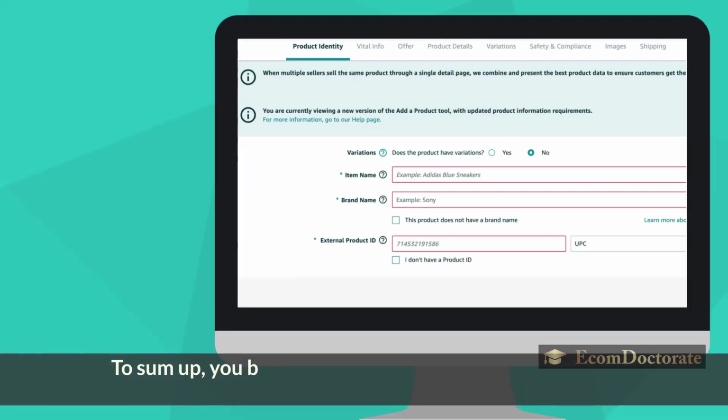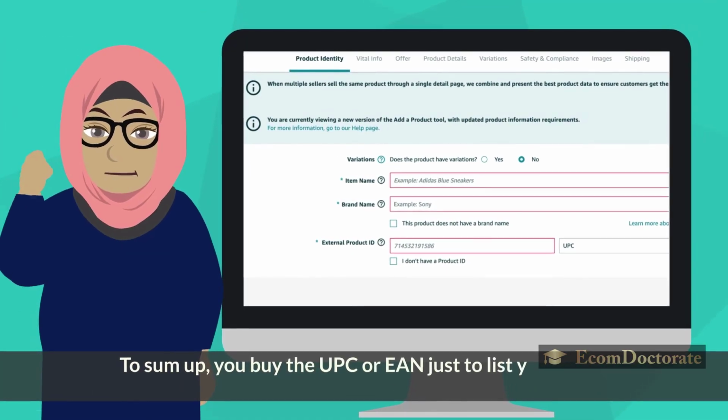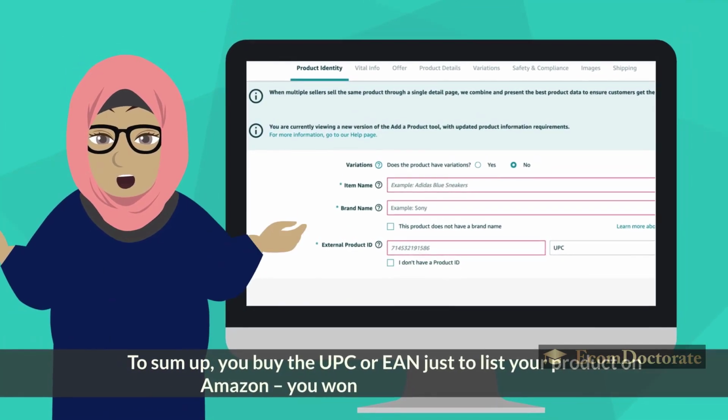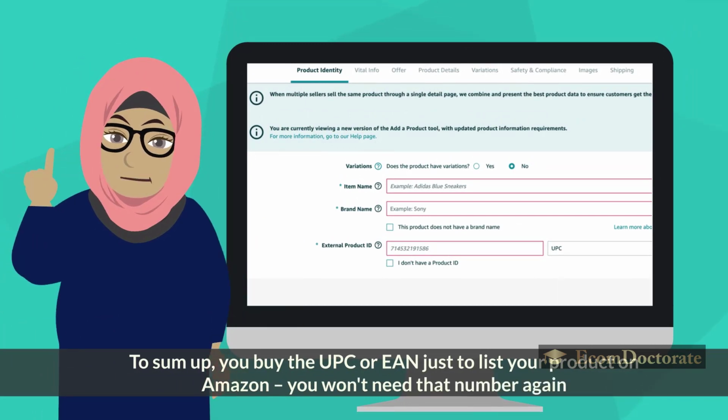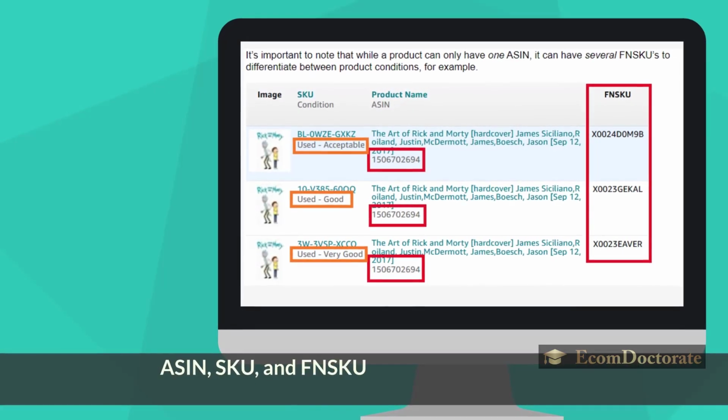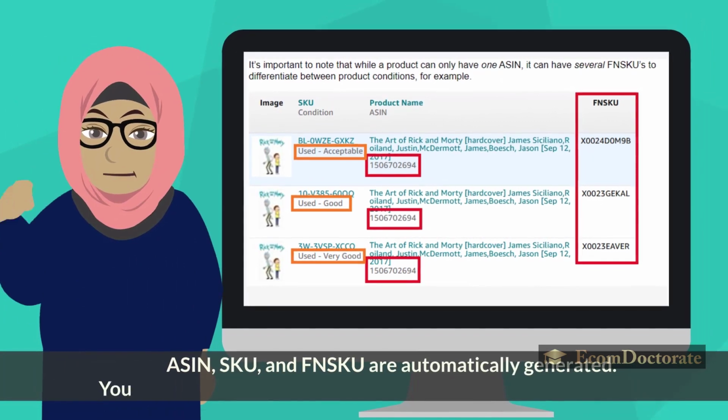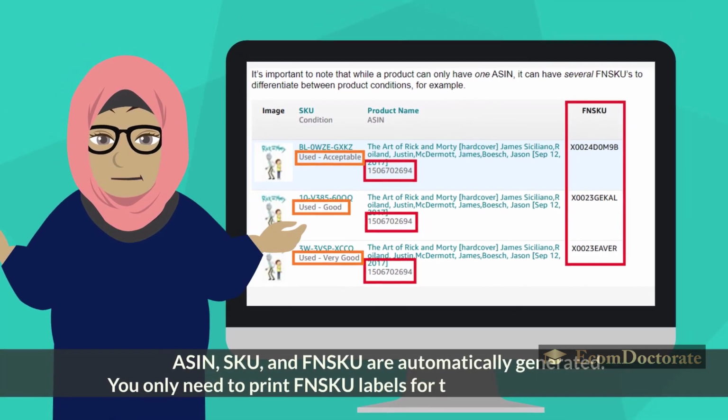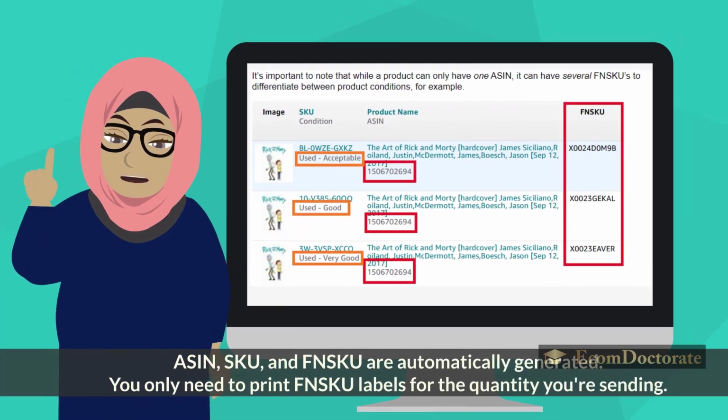To sum up, you buy the UPC or EAN just to list your product on Amazon. You won't need that number again. SKU and FNSKU are automatically generated. You only need to print FNSKU labels for the quantity you are sending.